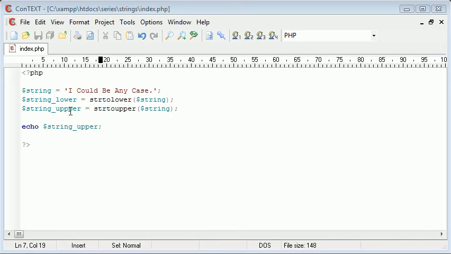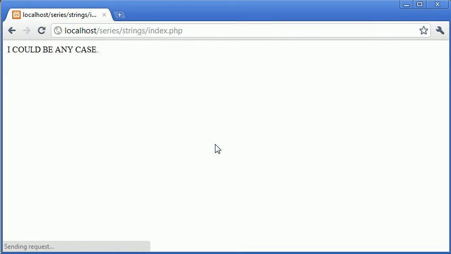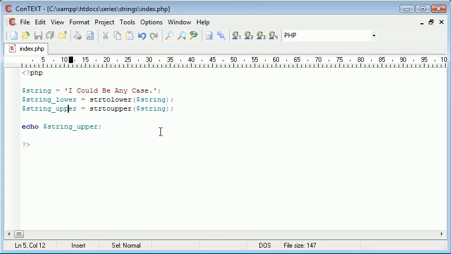Let's just have a look here. I think there were too many P's in that one. Okay, so let's refresh. Okay, so now we can see that our string has been converted to completely uppercase. So it's extremely simple to convert from lowercase to uppercase, from uppercase to lowercase, and from user typed text to any case as well.